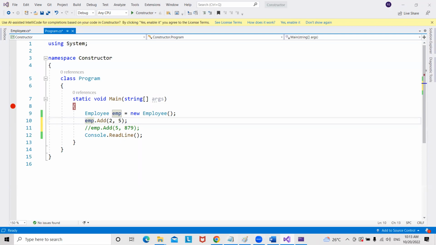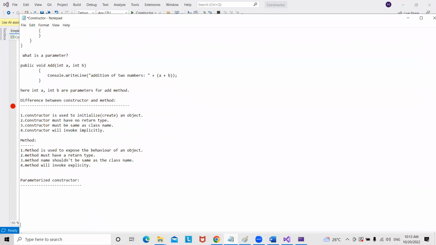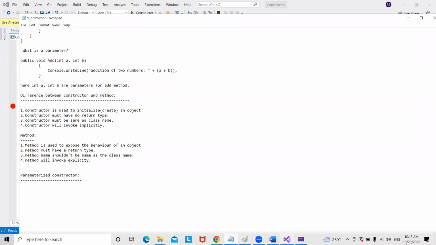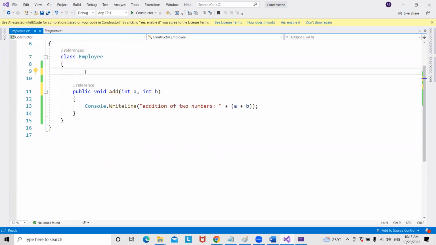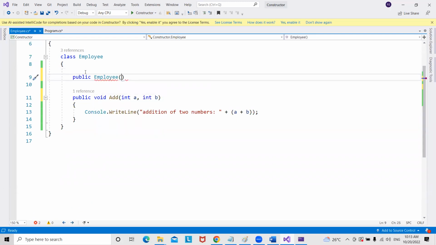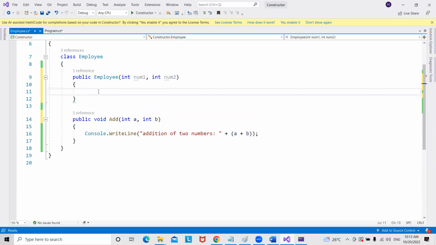Okay, so the next topic is the parameterized constructor. Just now we have discussed. See, in the same example, you can see Employee. So let me take public Employee. So parameters, where we should give a parameter inside that brace, right? So here, these are parameters, which should be int num1 comma int num2, let's say. So this is nothing but a parameterized constructor.